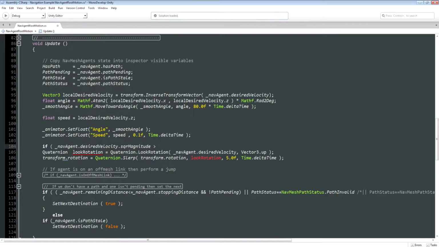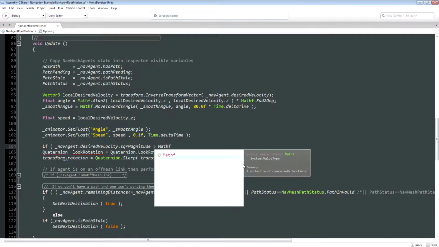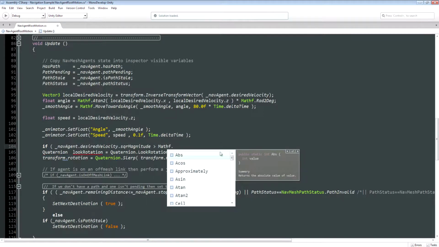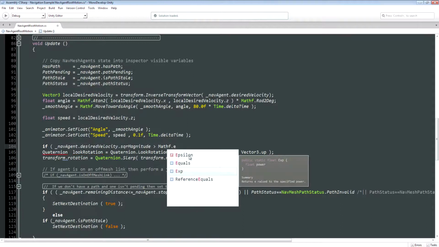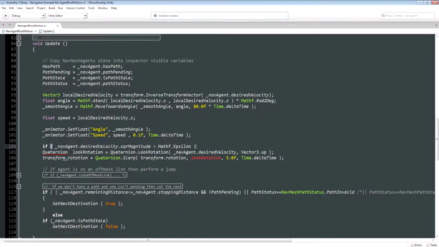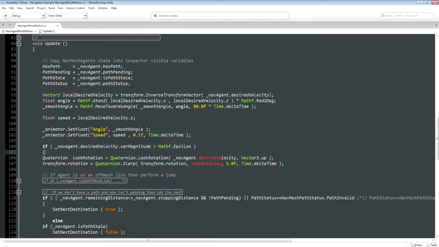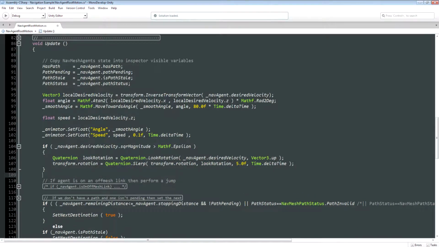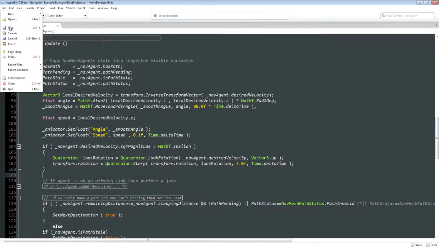For that I'm going to use a very small value, something like 0.0001. I'm going to use the Mathf.Epsilon property for this, which is essentially the same thing. It's just a very small floating point value which is used for tolerance situations like this. So that should stop me getting that error. All I'm saying is only use the desired velocity to update the rotation of our game object if we have a valid desired velocity vector that has some length to it.